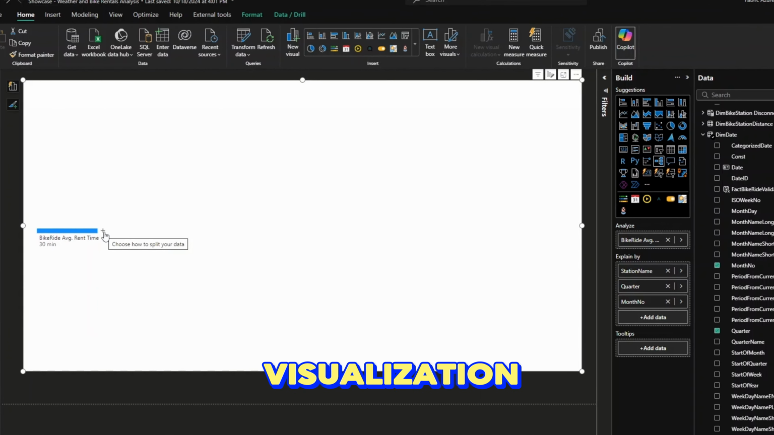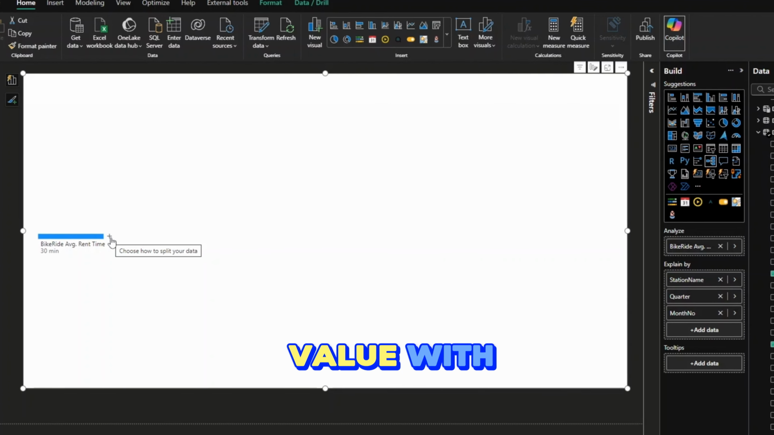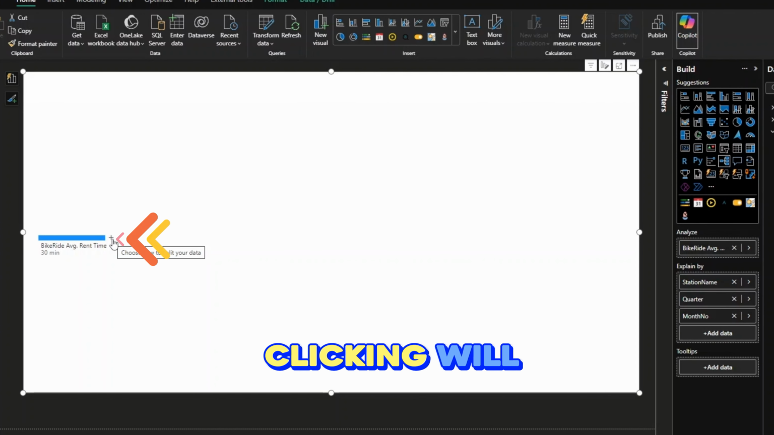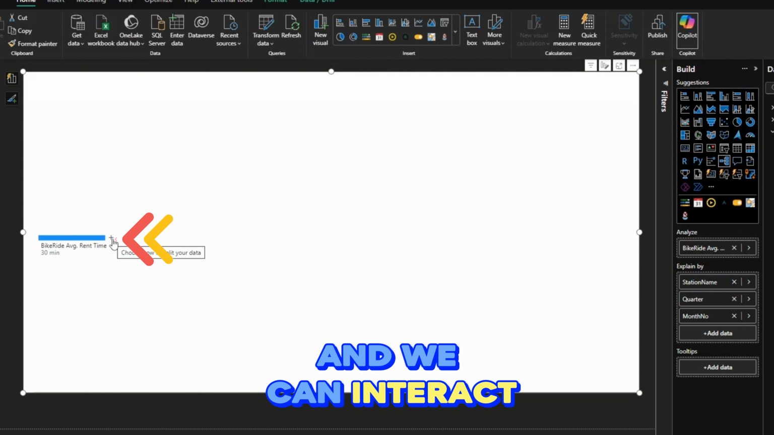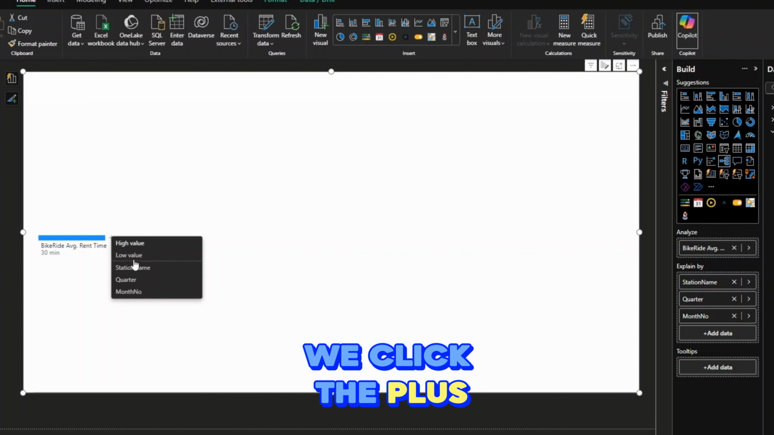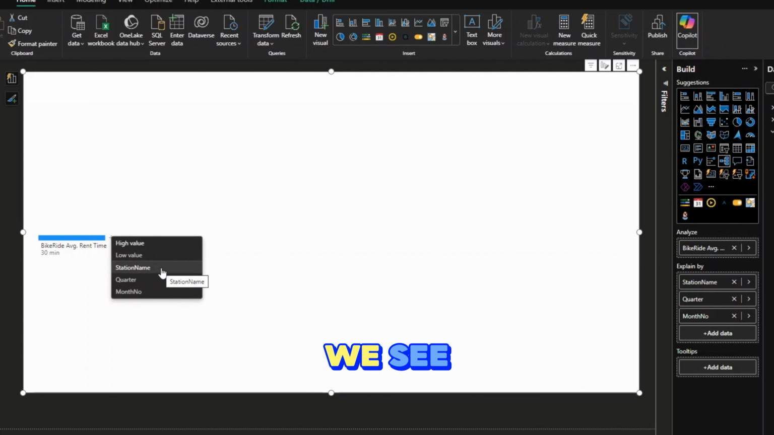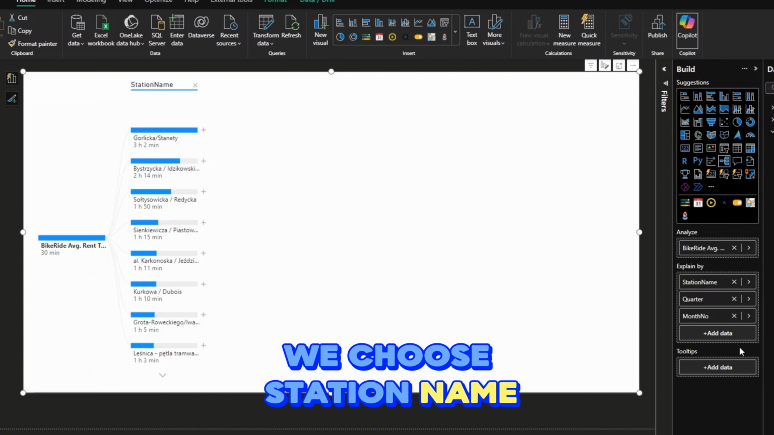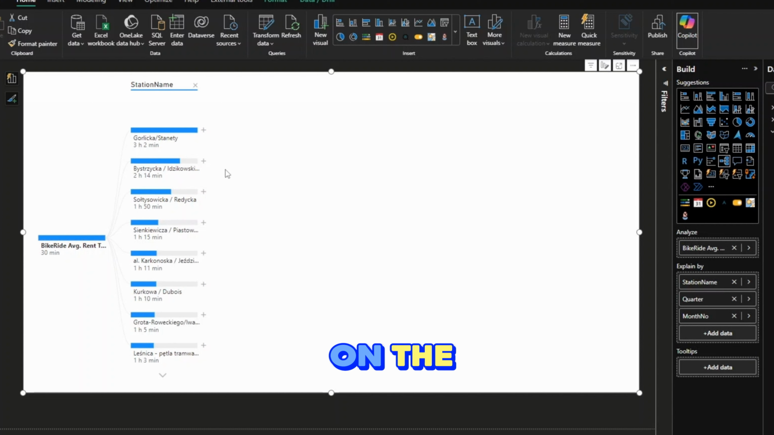Once we enter the visualization, we see a single value with a plus icon next to it. All fields available for clicking will be highlighted, and we can interact with them. We click the plus icon, and once we're in, we see the fields we selected earlier. We choose station name, and the visualization appears on the dashboard.